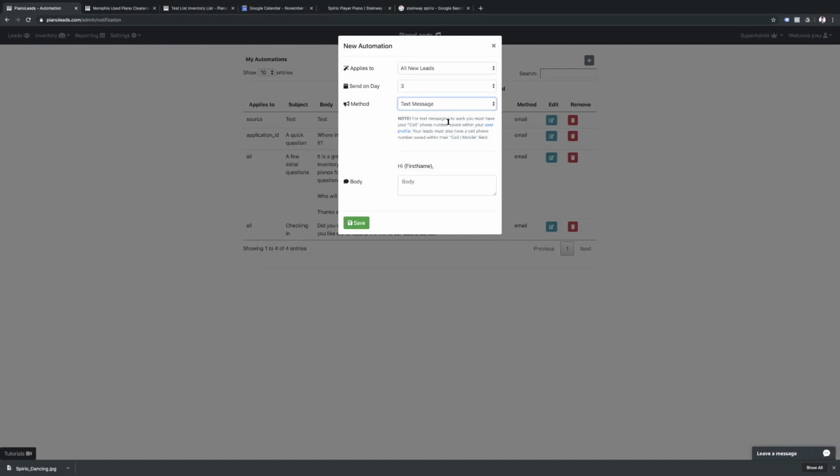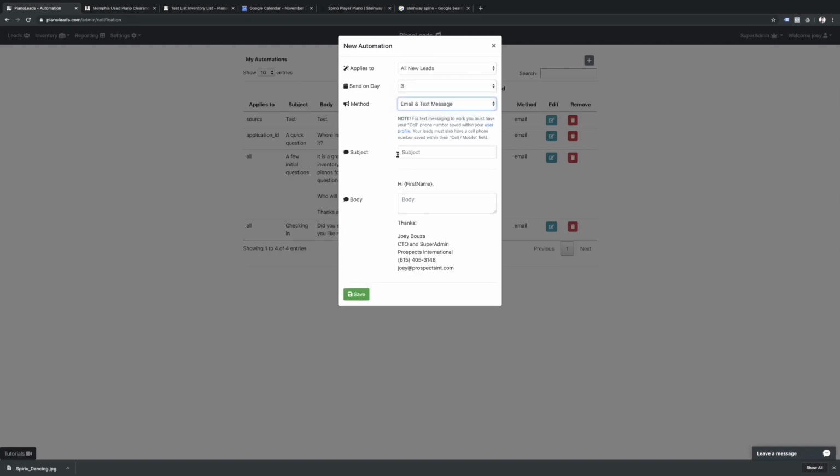And in the lead's profile, they must have a number, whether in the phone or mobile field, that is a working cell phone, okay? So on day 3, or you can do both. On day 3, I want to send them an email and a text on the third day, okay?